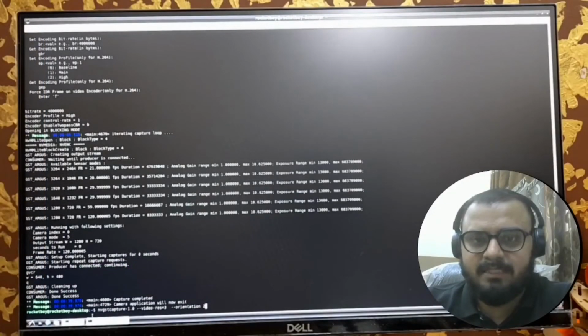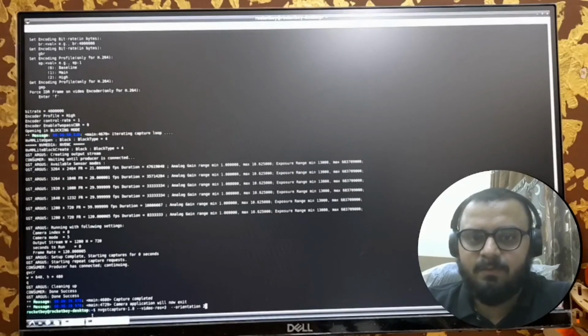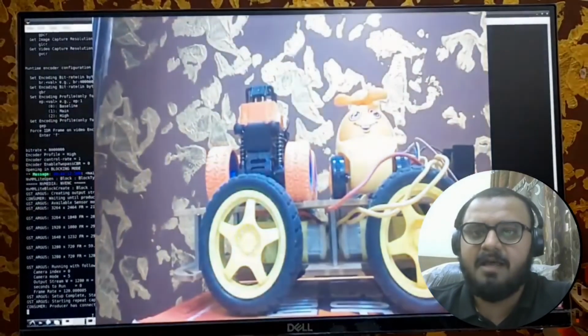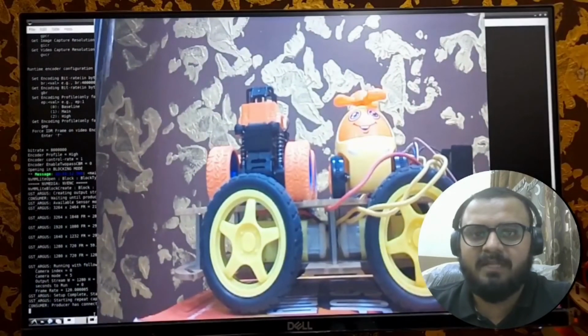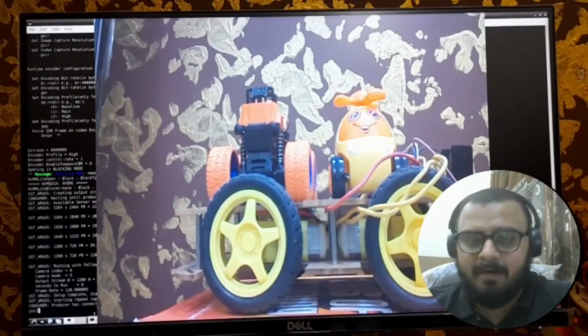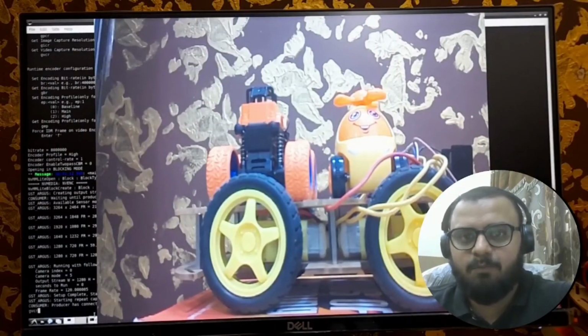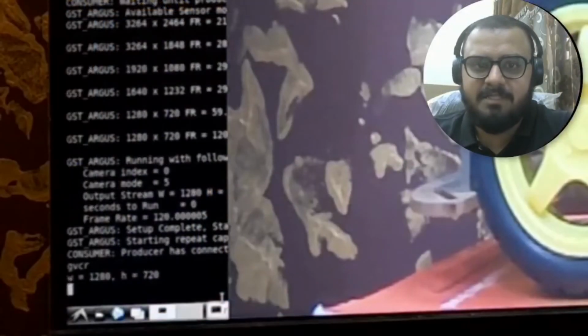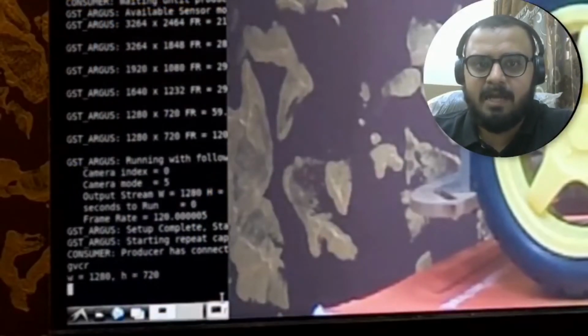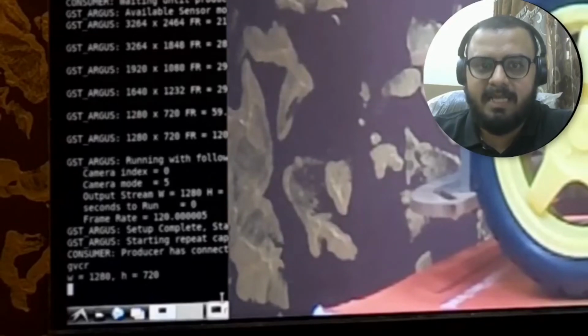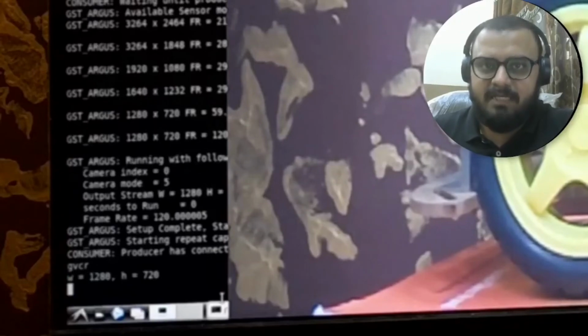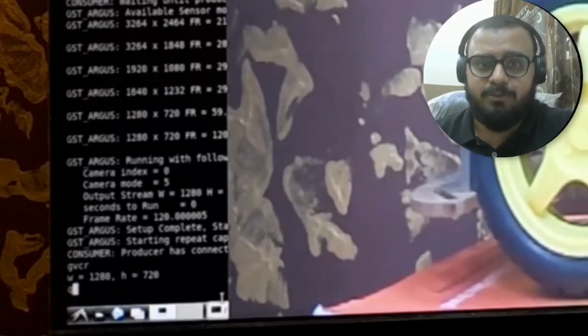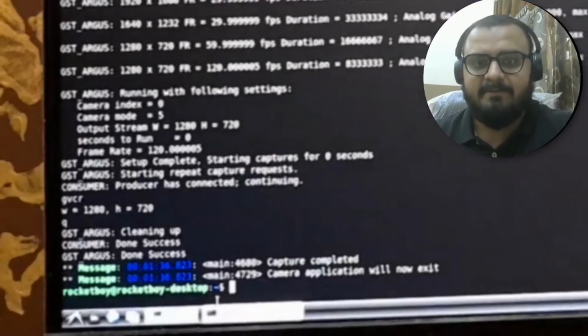Now you can see a preview display screen will appear. Ta-da! Wow, they look nice. Toys. So after that, in order to confirm whether the command we gave last time worked or not, I'll give GVCR, and now you can see the current camera resolution is 1280 cross 720. That means the last command which we gave in order to change the video resolution worked quite nicely.